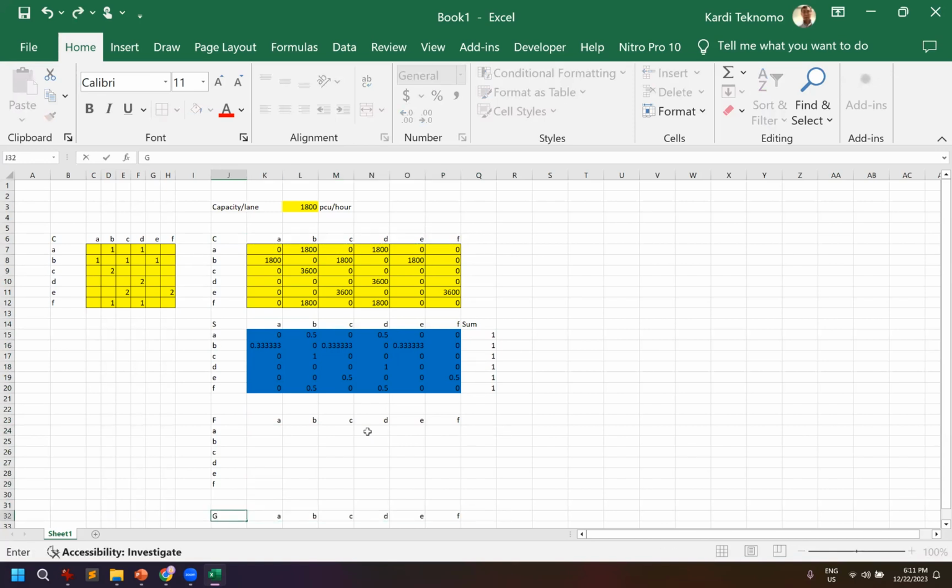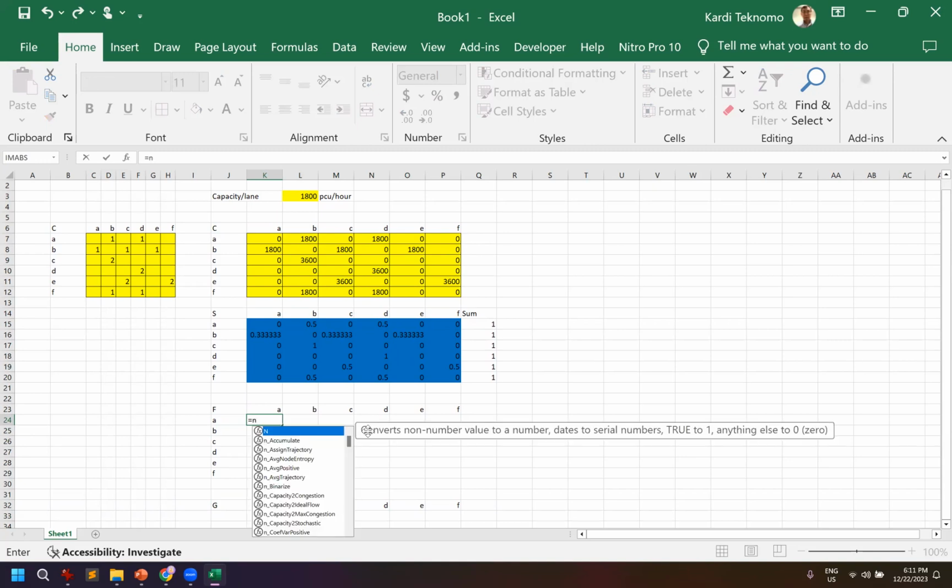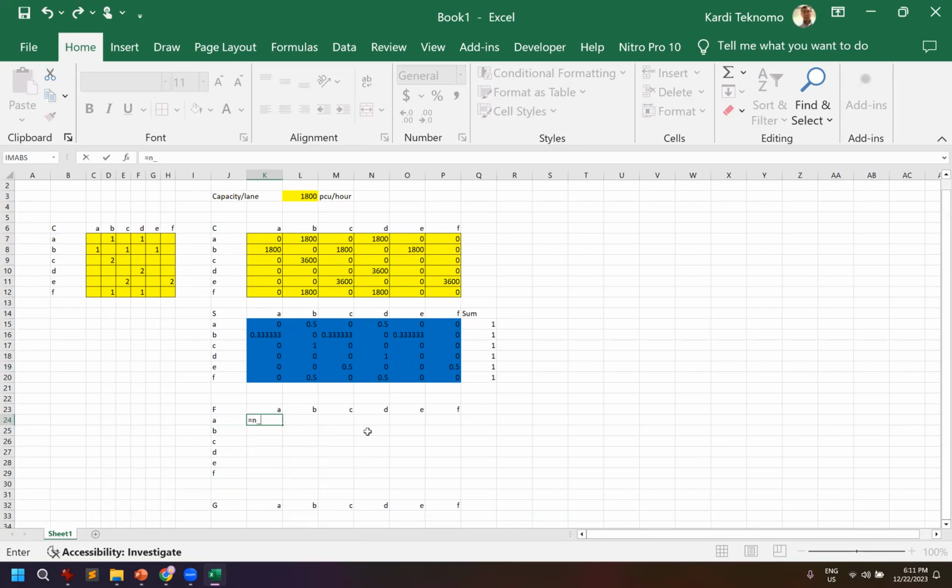This is for G. For the ideal flow matrix, you just put n underscore. Where do you want to get it from? You want to get it from the stochastic matrix or from the capacity matrix. To get the flow, you need to get the total flow. So this is the total flow. I will put temporarily 1. This one again, PCU problem.